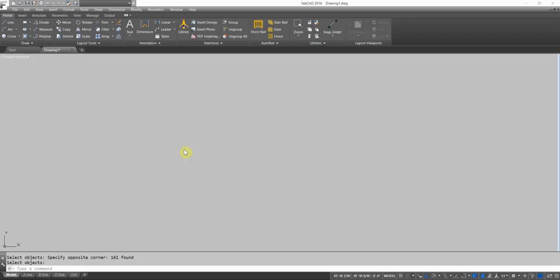So let's start off with the scenario that you have a 14-foot wide driveway. So I'm going to draw a line 14 feet long. And then let's say the arch is going to be 3 feet tall. So I'll just draw a line from the midpoint here up 3 feet. And then we'll just draw our arc.